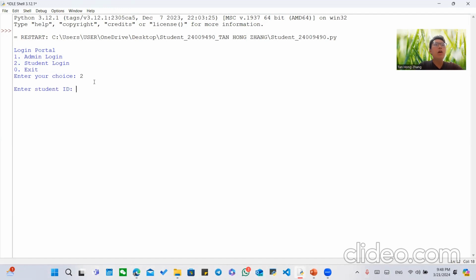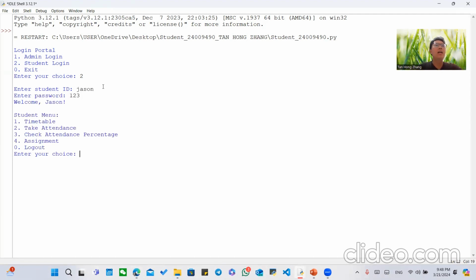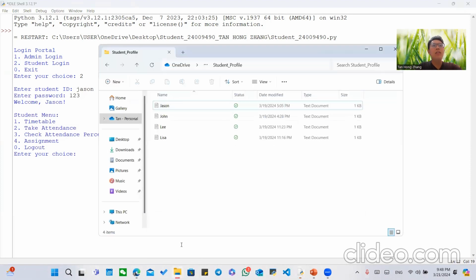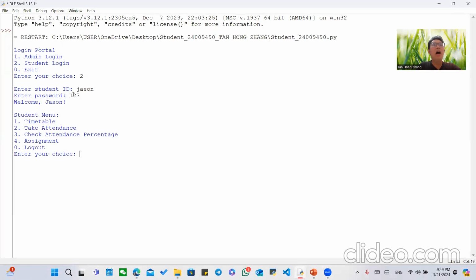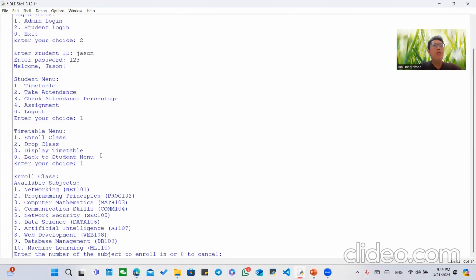For the student login, students need to key in their ID and their password. We have a name list for students to key in their ID and password, and it's saved in our text file. If the student is not on this list, they are unable to access the system.